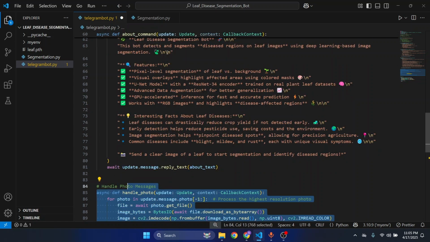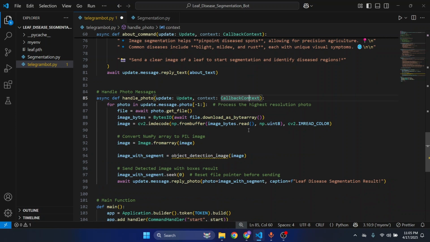In the same way we have to pass two parameters, update and callback context. There is no need to use a for loop. This line will select the highest resolution photo which the user sent. After selecting the photo, it will first fetch the image from the server, then we download that image in bytes format. After downloading the image into bytes format, we have to convert it into a numpy array, so this line converts the image into numpy.